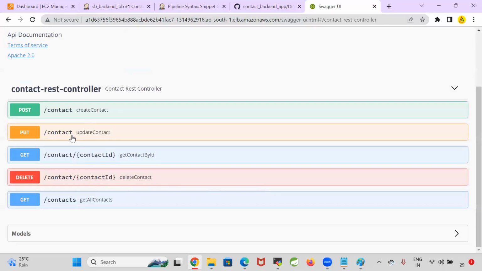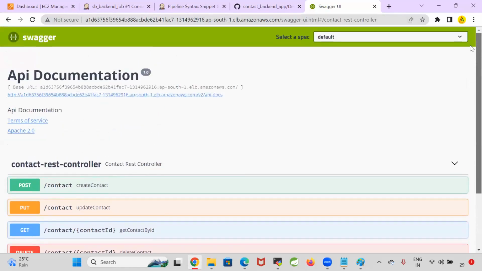There are REST API methods available to create the contact. It is like a phone book application. You can add the contact, get the contact, update the contact, and delete the contact. All the operations are available in my backend application. My backend application is running as expected.